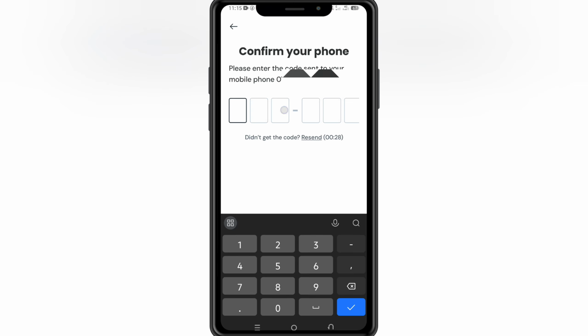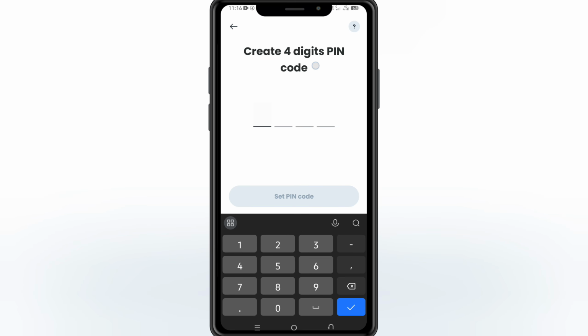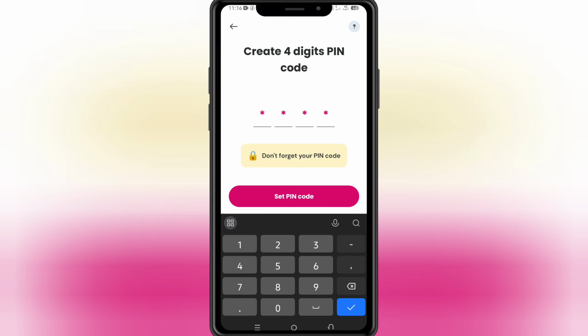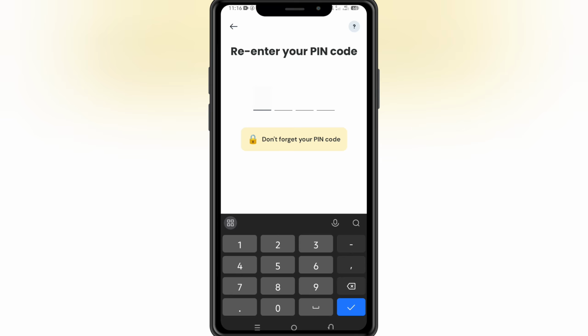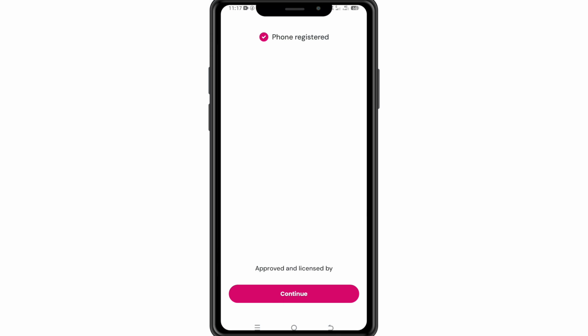Now here it is going to give you a confirmation code to the phone number you have provided. So let me put it. After you enter the OTP code here, it gives you this. Now here they are saying create your pin. So I'm going to create my pin here, and I don't want people to see. After you put in the 4 digits here, this is the pin you're going to use for making transactions. Now here you click on pin. Now here it says you re-enter that pin to confirm. So let me re-enter mine. After, it is going to load, like it is loading mine, and here it says phone registered.